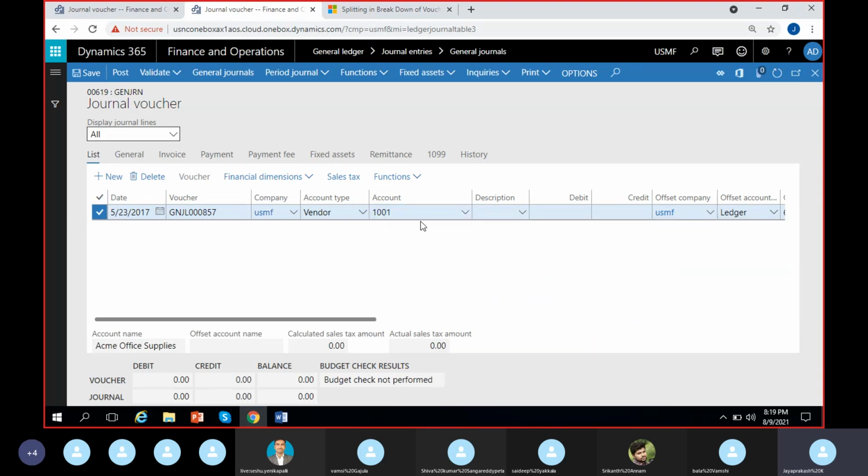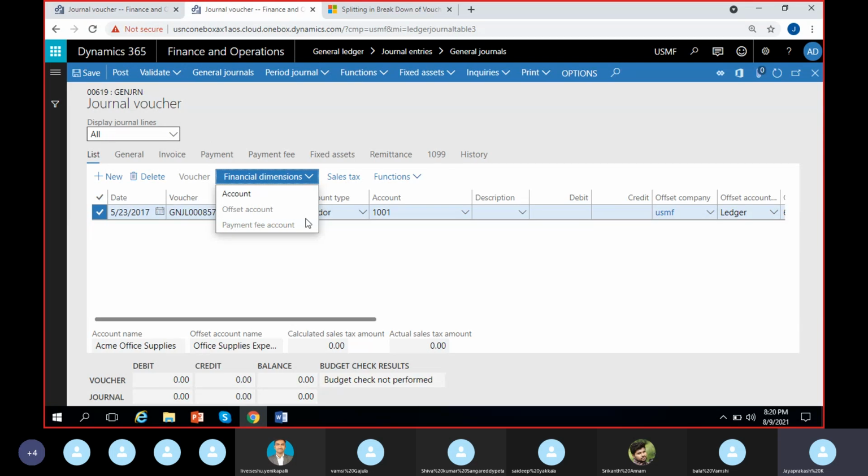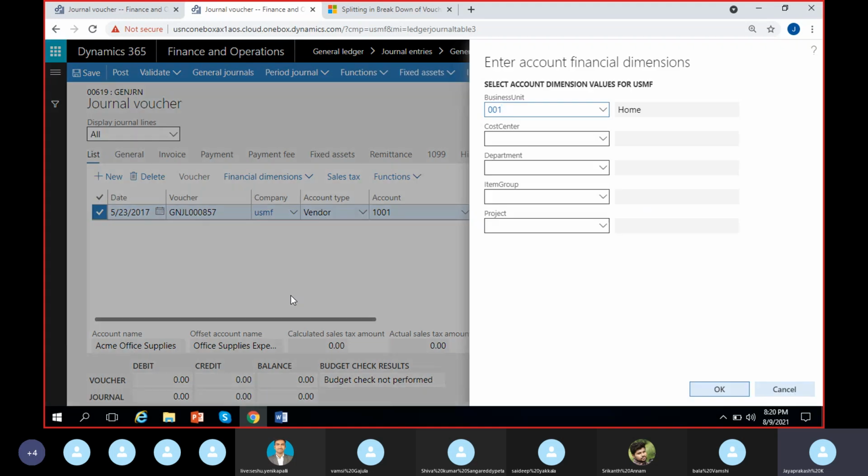If I have to give any financial dimensions to this particular vendor, I have to give it here. Click here. Then I can see this option of account is available now. Previously it is not available. When I use a ledger account, it is not available. But when I use a subledger account like vendor or customer or fixed asset, then it is available. If I click here, then I can add the dimension values here. For the vendor, I can add a dimension value.